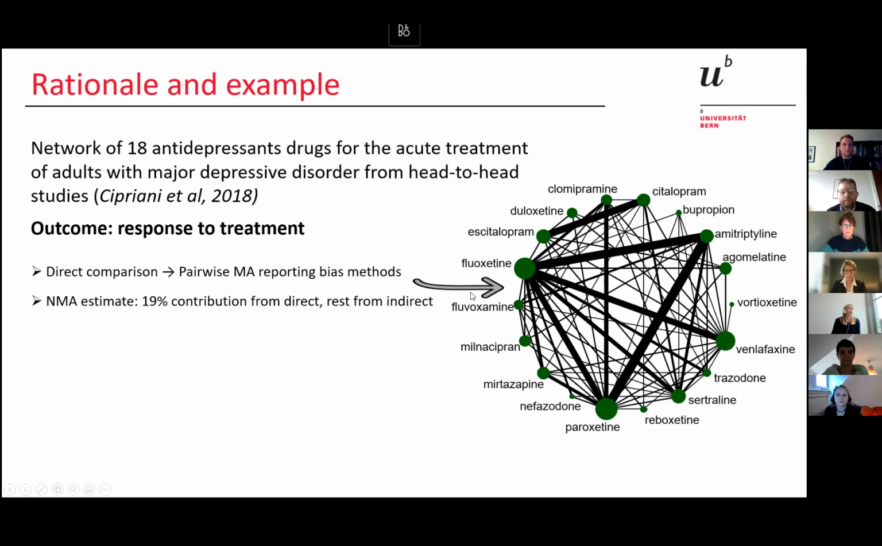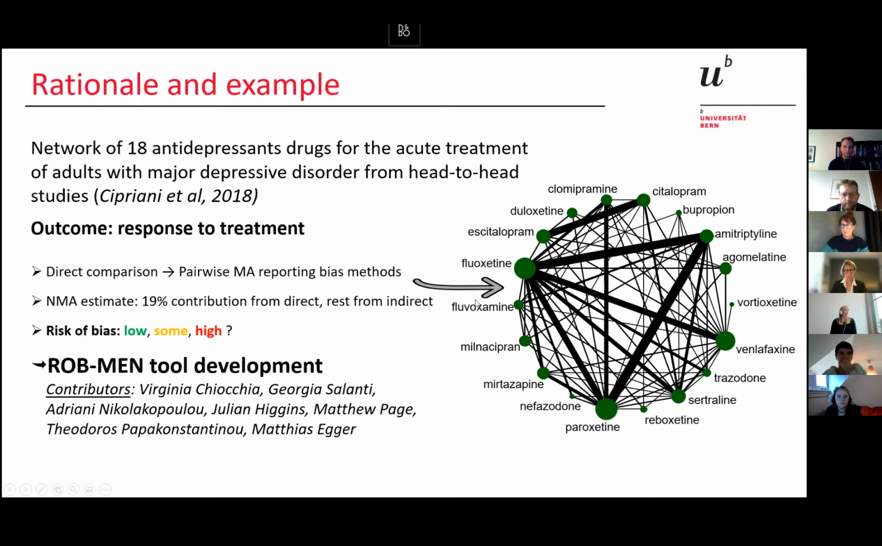But as of today, there wasn't really any rigorous framework to assess this type of bias in network meta-analysis. So what we wanted was a proper, rigorous methodology to get to a risk of bias due to missing evidence, with a level of low risk, some concern, or high risk for each of the estimates. And that's why we have developed the RobMen tool, which was informed by the various approaches described, for example, in the Cochrane handbook, as well as the RobMe tool, as Matt said earlier, and obviously it's pretty clear by the name as well.